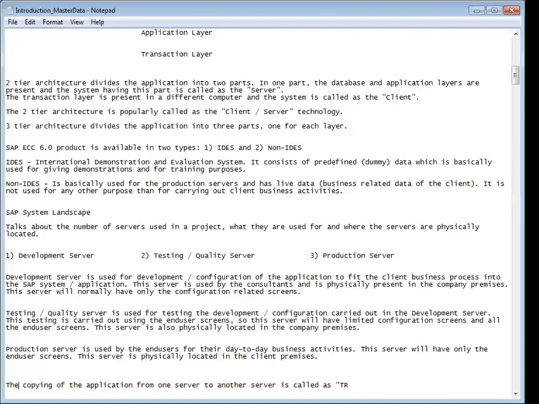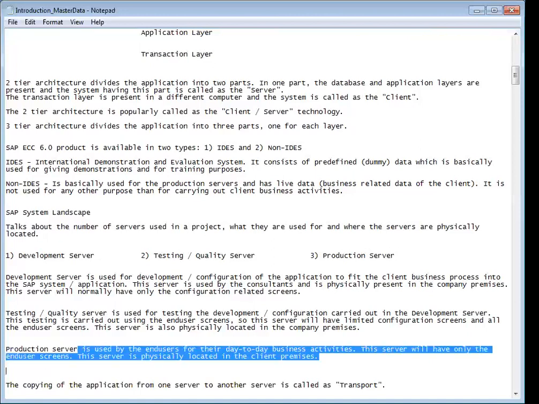To another server is technically called transport. So when we say we are transporting the application, it means that we are copying the configuration that we have carried out in the development server to the testing server. Once it is tested, it will be transported to the production server. Now, what do you call the deployment? Deployment is nothing but installation of the application in the production server.